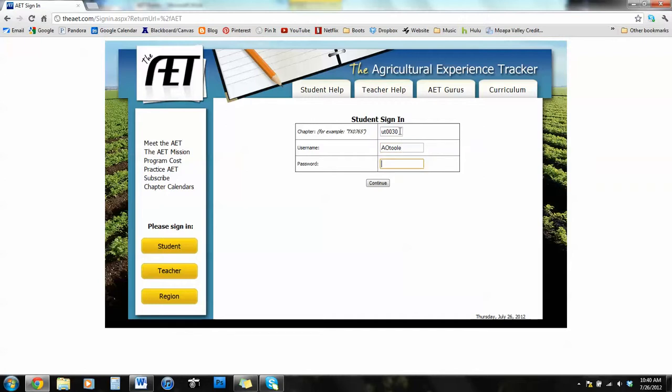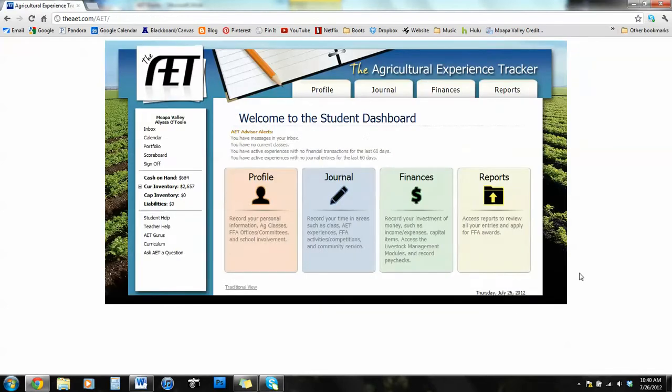Unfortunately I didn't grow up here, so I'm going to plug in my information. When you log in here, this is what it will look like. The first thing you need to do is set up your AET experience, or what's called our SAE. For all of you FFA kids, you know what that means.